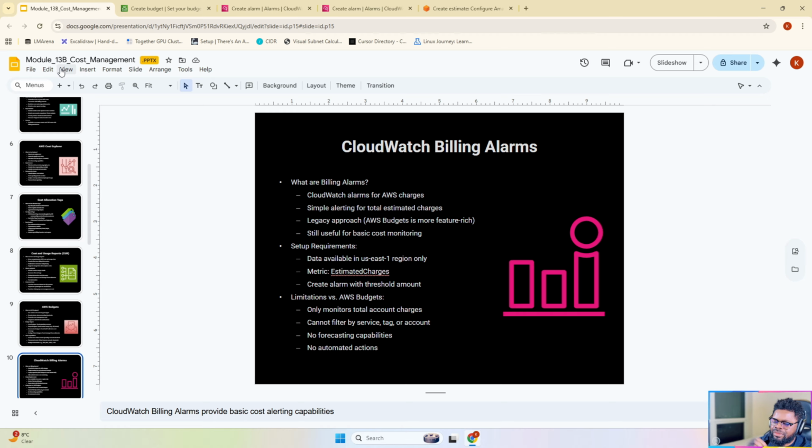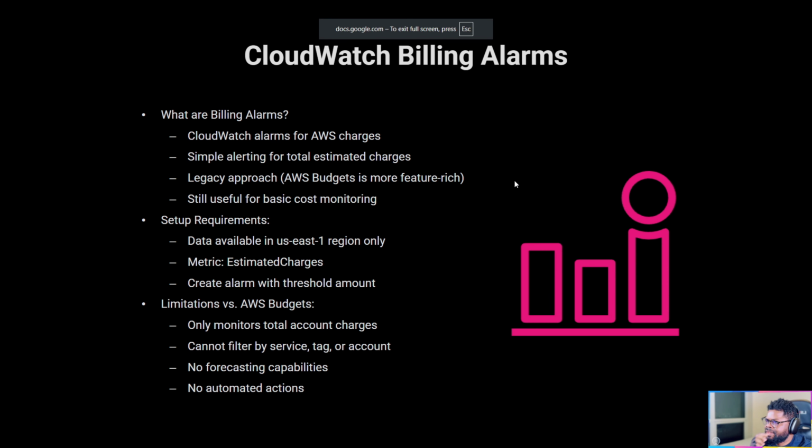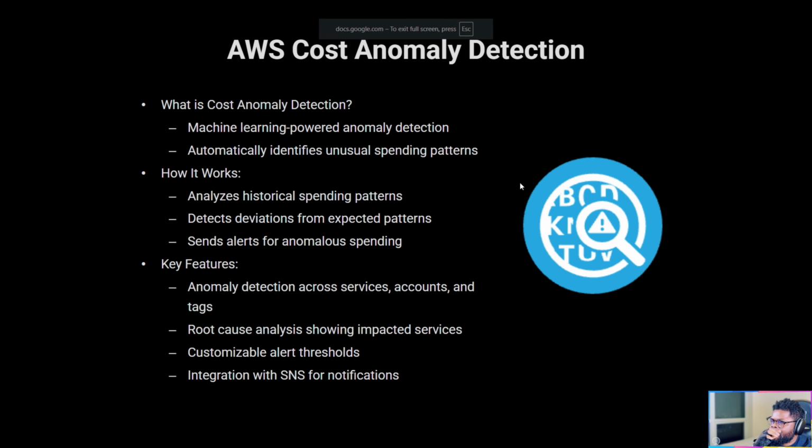It's similar to budget. Budget is more so a best practice. It's a better way to do things than using a billing alarm. Okay. Cost anomaly detection, as the name says, is anomaly detection. What it means is that sometimes maybe you know the things you are looking out for, but sometimes maybe you're just interested in patterns.